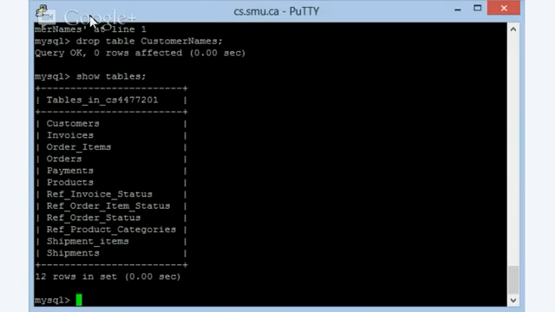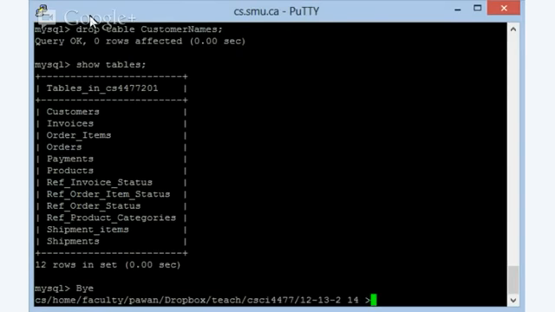So let's try one more thing. Let's get out of here. Control D. In a lot of Unix situations, Control D allows you to get out. Control D corresponds to end of file, and MySQL is designed to read things from a file.